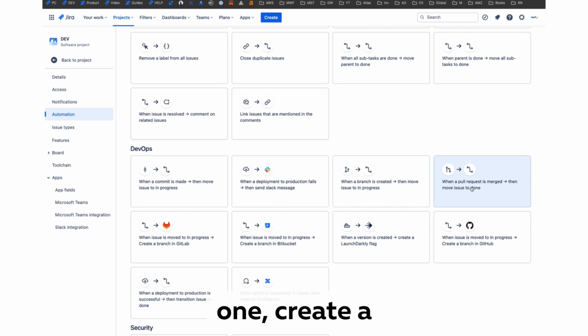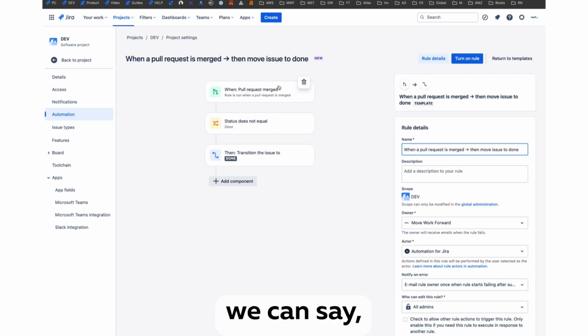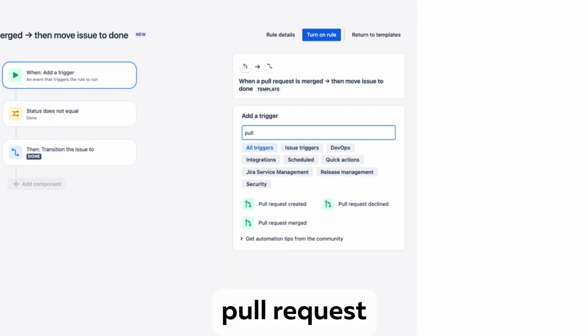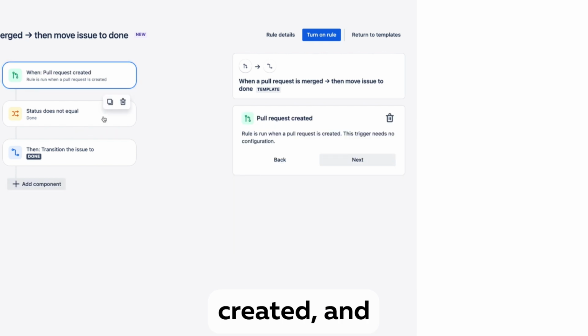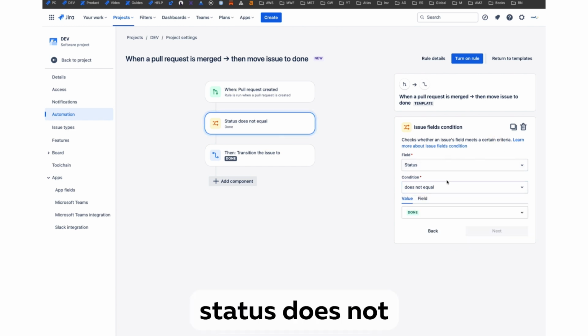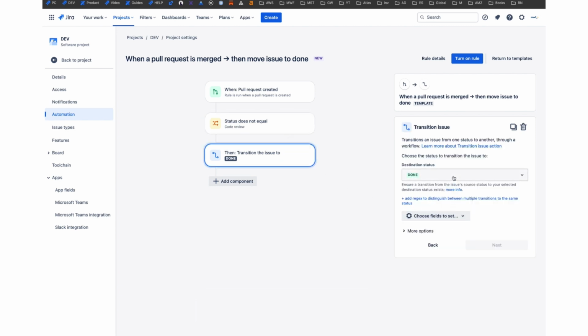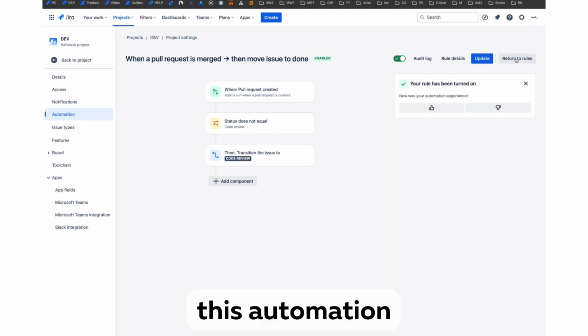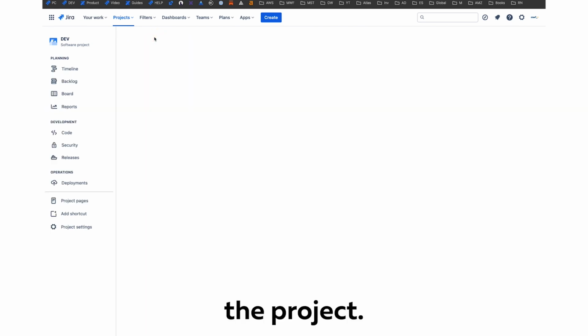Here we can start with this one, create a pull request, and say pull request created. Then, if the status does not equal Code Review, we move the issue to Code Review. So it looks like this: when a pull request is created and status does not equal Code Review, which means the issue is not in Code Review at the moment, we move the issue to Code Review. Let's turn on this automation and go back to the project.